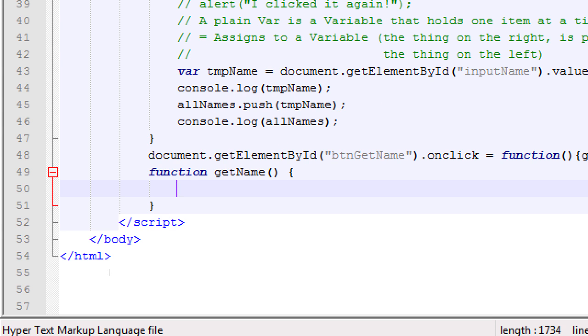We don't know, we need to pick. We might have three names or 30 names in the array. We want to pick one of those 30. We don't know how many names are in the array until we check. So there is a way for us to easily check how many items we have put into this array.